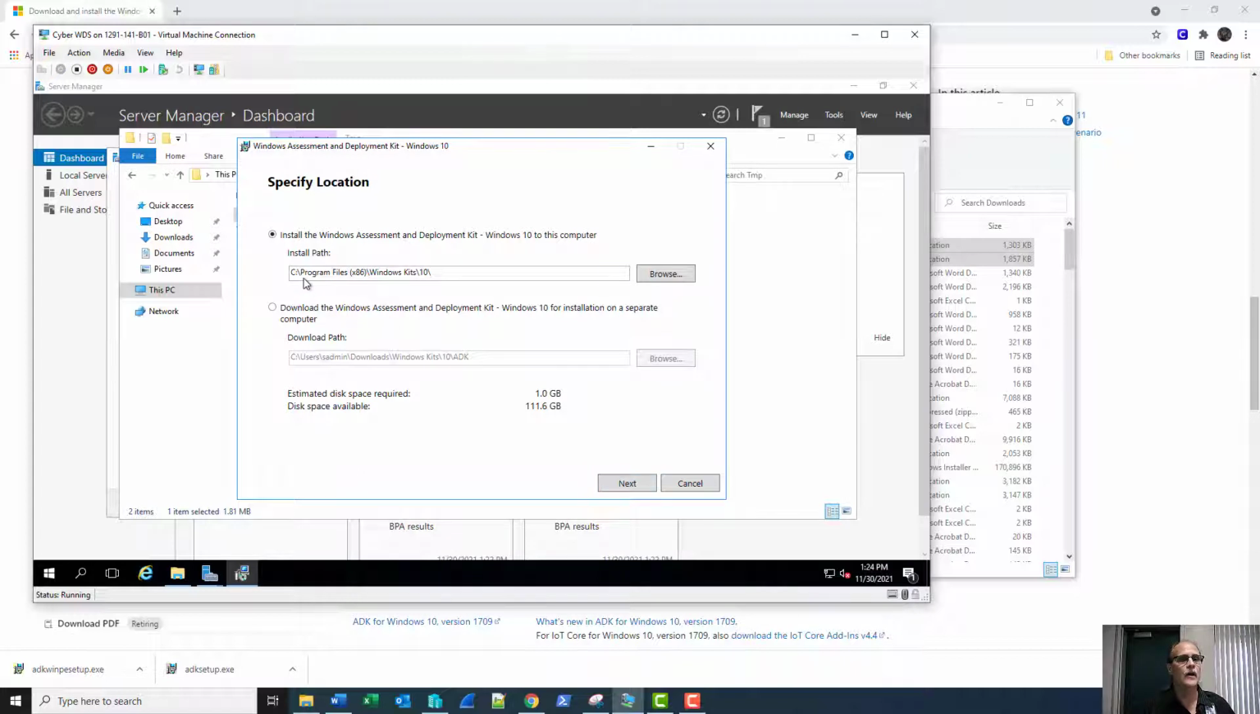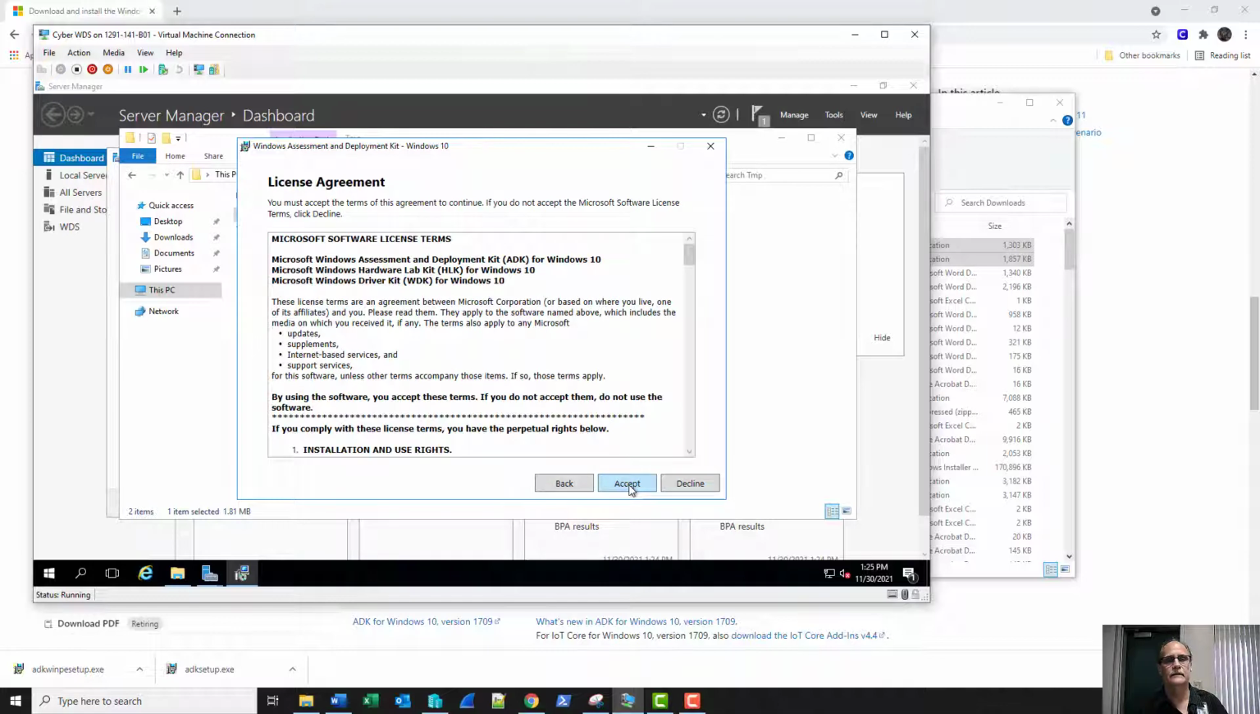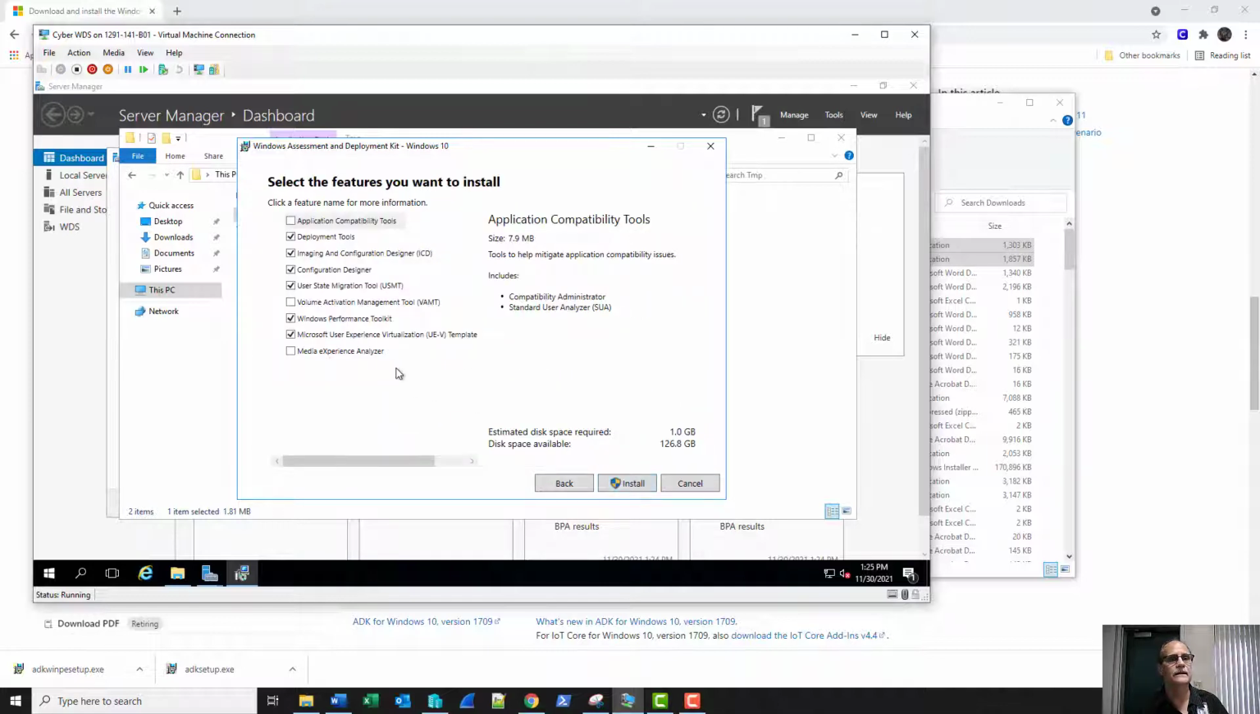Tell it where to install. I'm going to change this to D. Remember, our system drive, the C drive, is where we want our operating system to work its absolute best. The less things that we install over there, the more efficiently that operating system is going to function. Microsoft doesn't need our anonymous data. We accept.